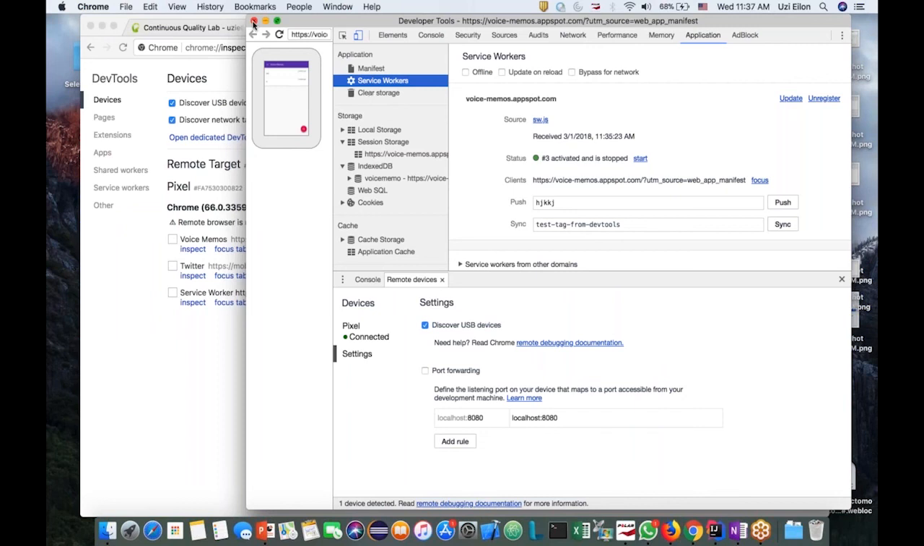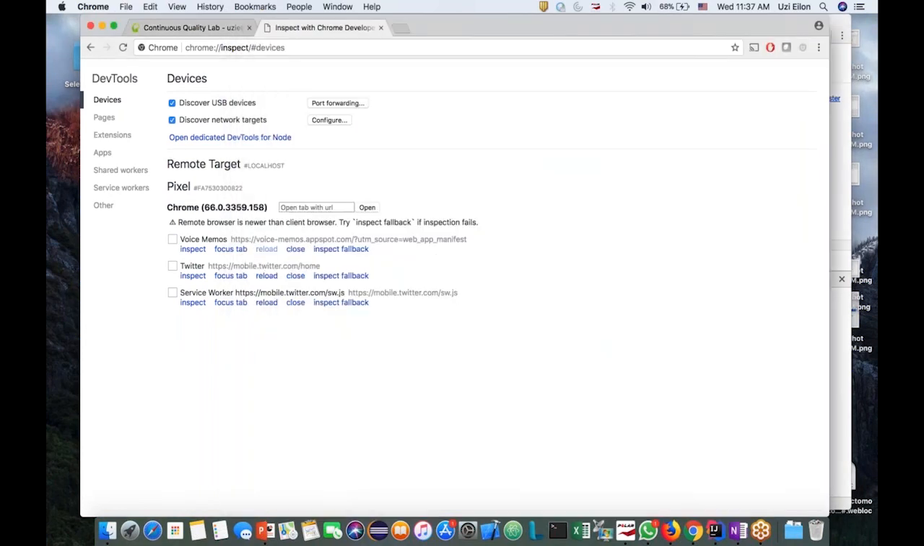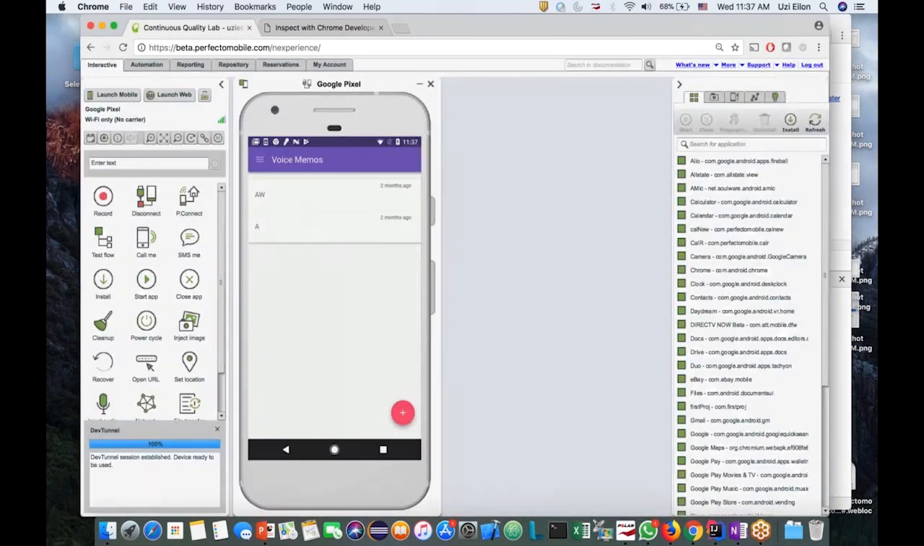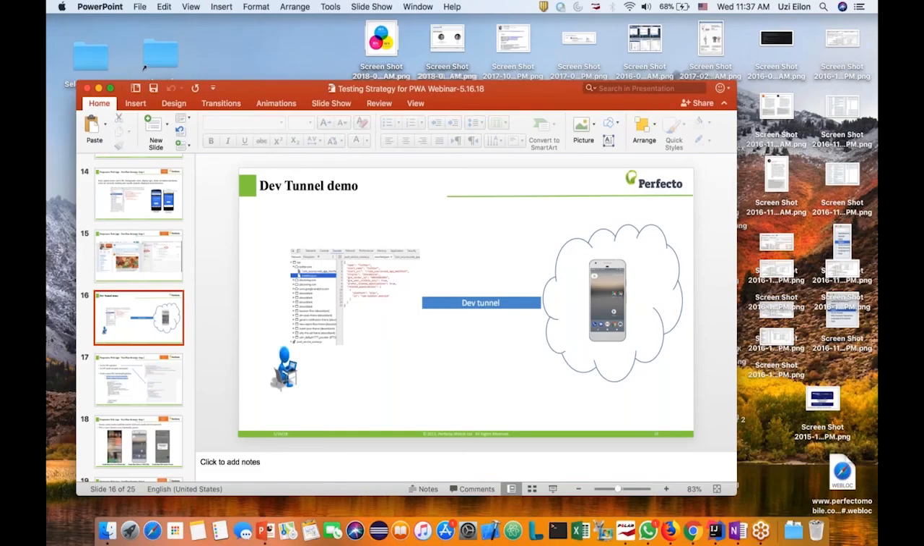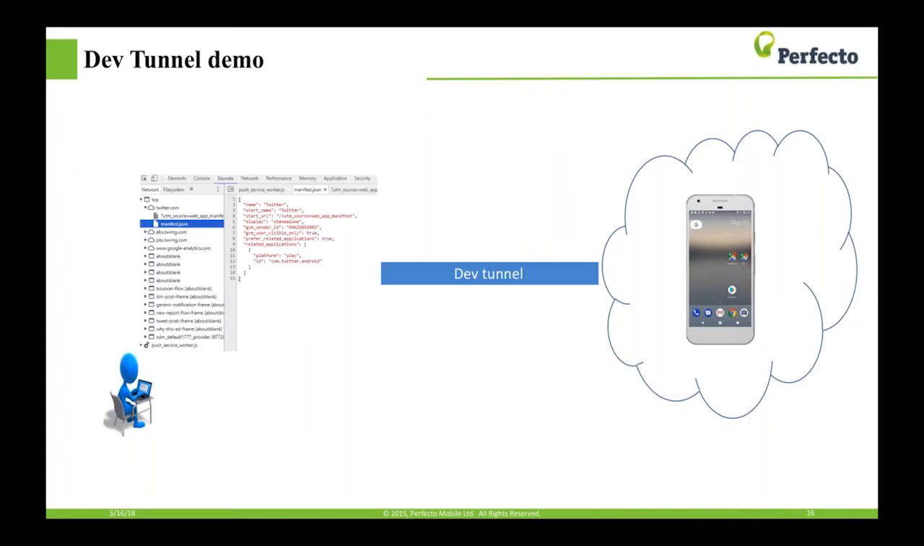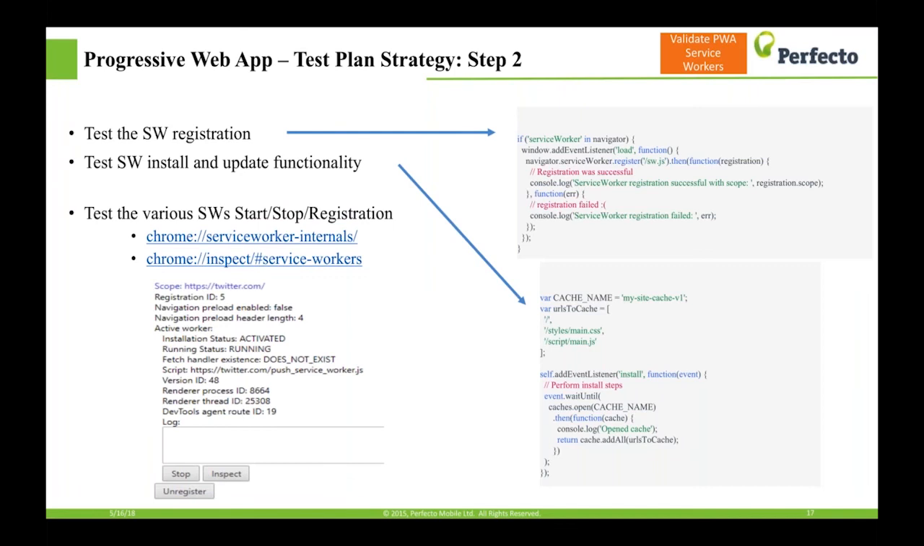And you have to remember, you need to test it on iOS, on Android, on different screen sizes, on different resolutions. So let me disconnect that, and let's return to the presentation.